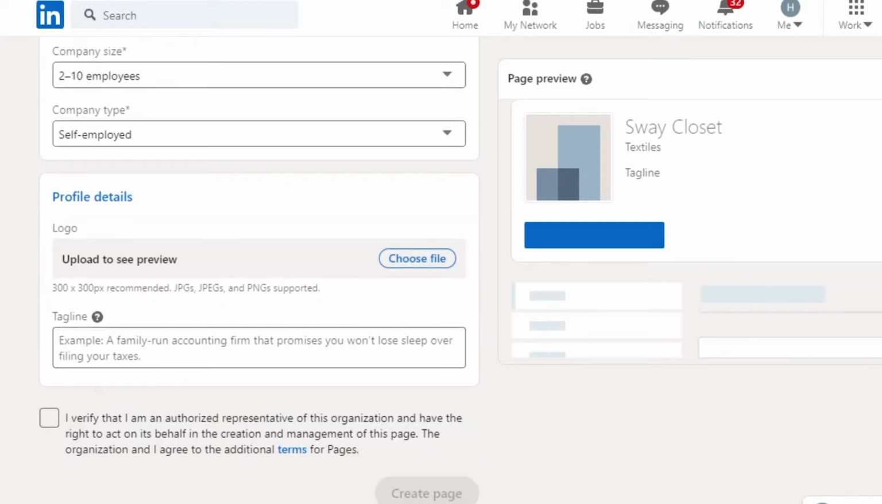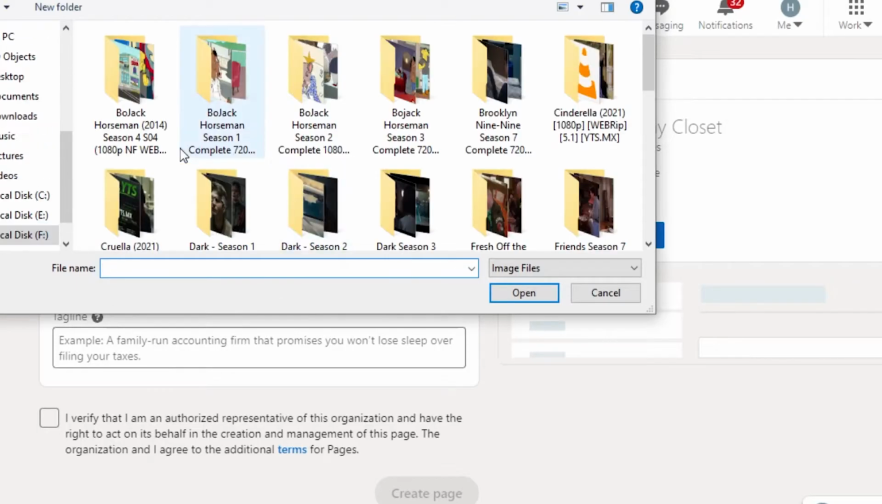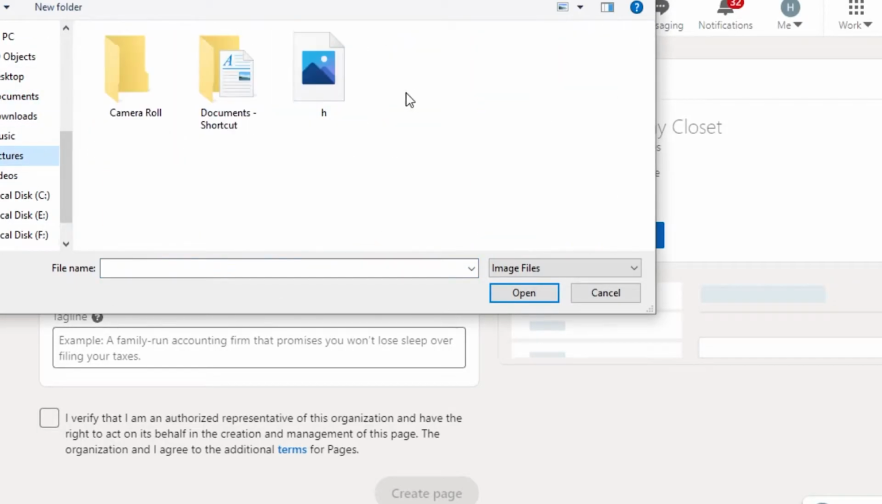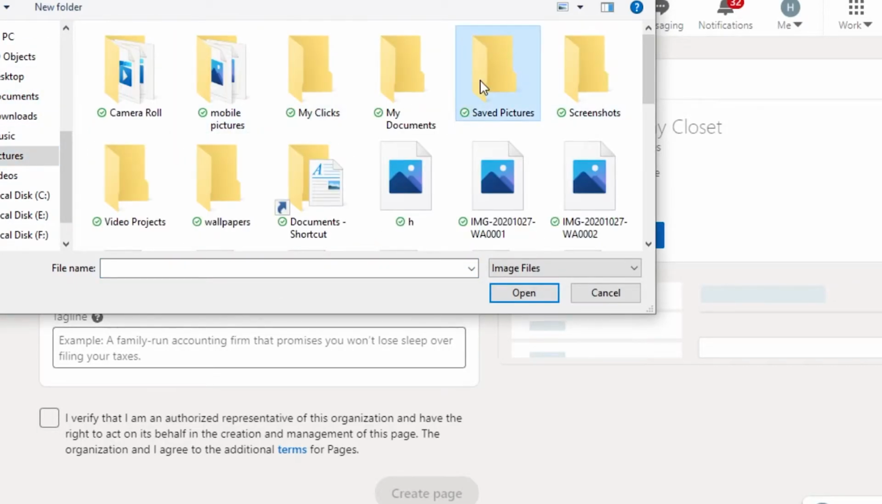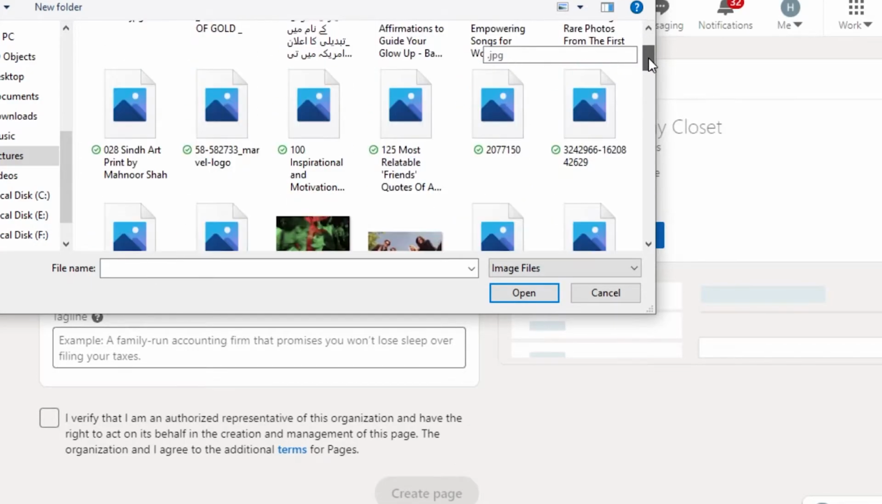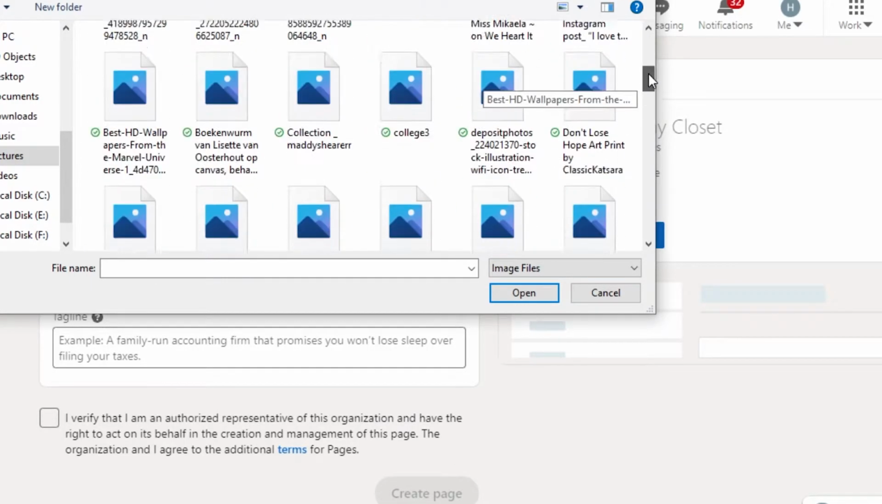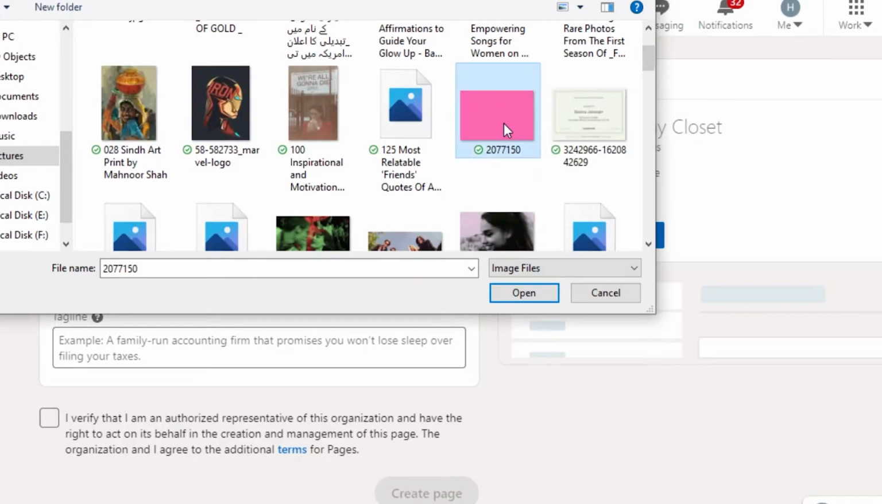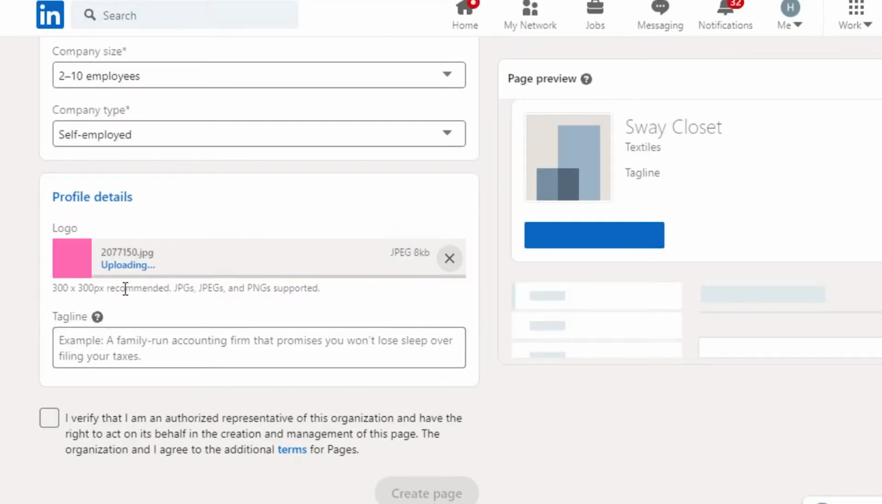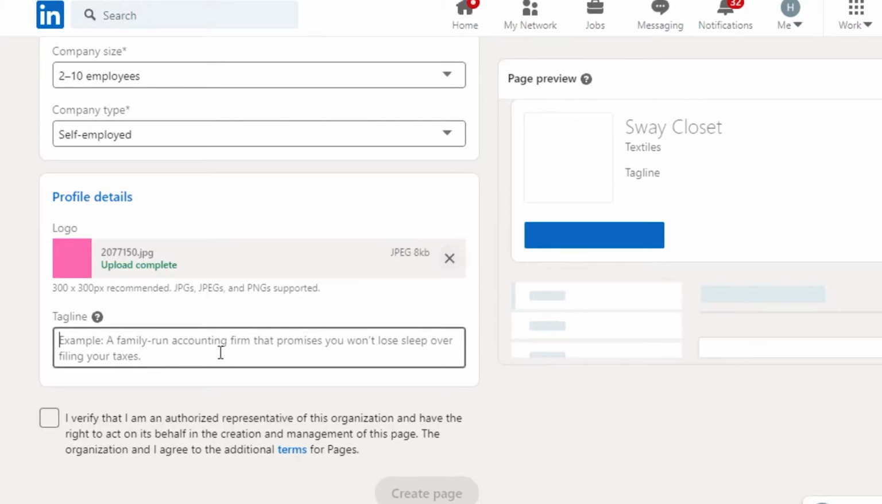Now the logo. I can simply choose the logo for my page that I already have created. So I can just go to my saved images and grab a logo for my company. I don't actually have a logo created, but I will simply go with this one. Once I do that, you will see that my logo will be uploaded right here. Now I have to add a tagline, of course, because it's a business page that I am creating. So here my tagline will be shown.